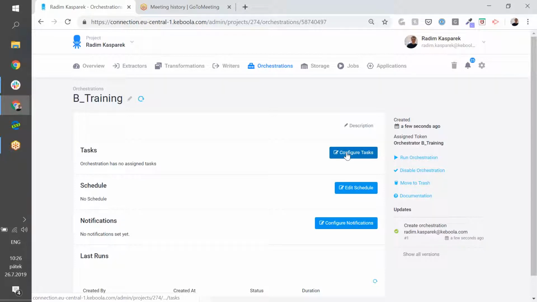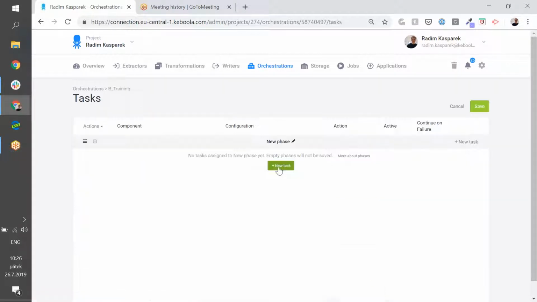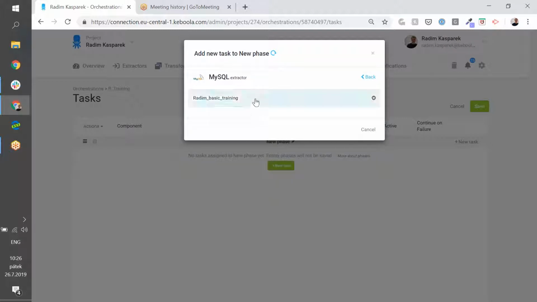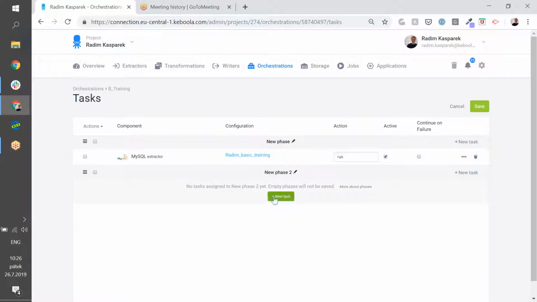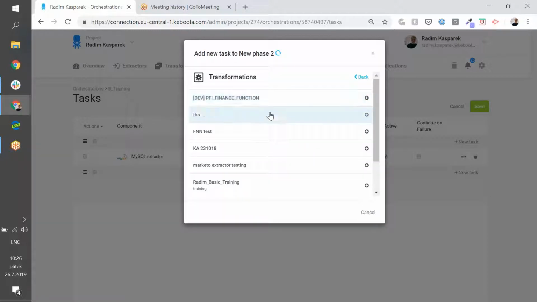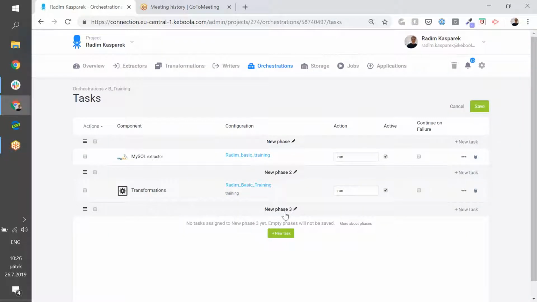Then we specify what the process should do. Here we specify we want the extractor to be included in phase 1. The transformation will be in phase 2. And in the end, we will put the writer in phase 3.